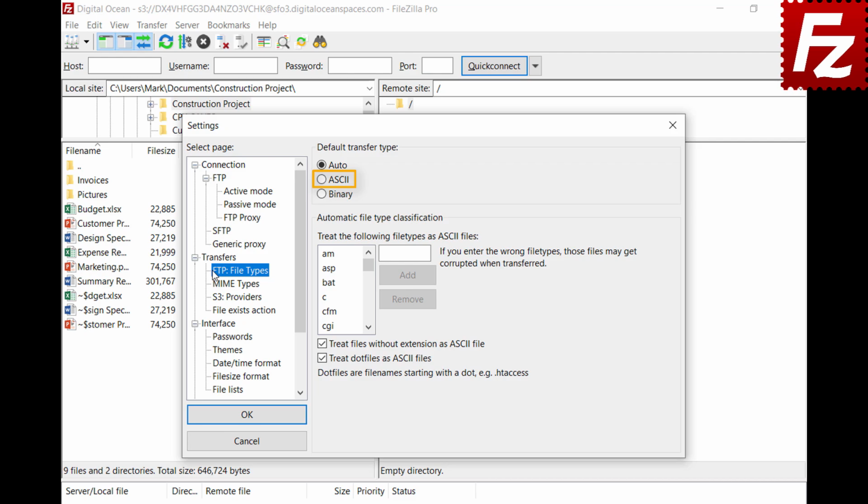With the ASCII type, the text file is correctly converted. With the binary type, the files are transferred without conversion. This type is suitable to transfer images or data files. The Auto option enables automatic detection of the most appropriate transfer type for a file. That is, it will use the ASCII type for text files and binary type for every other type of file.